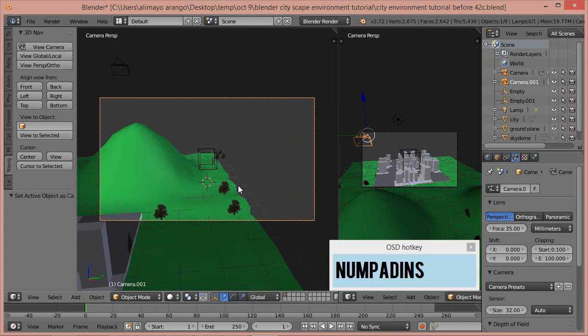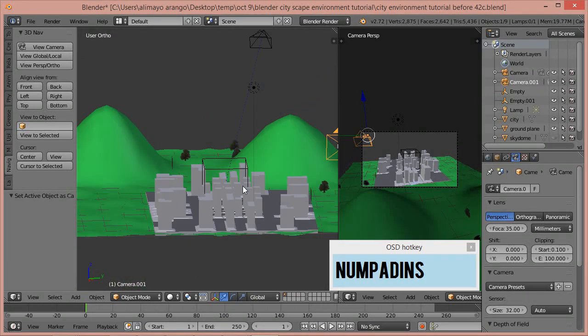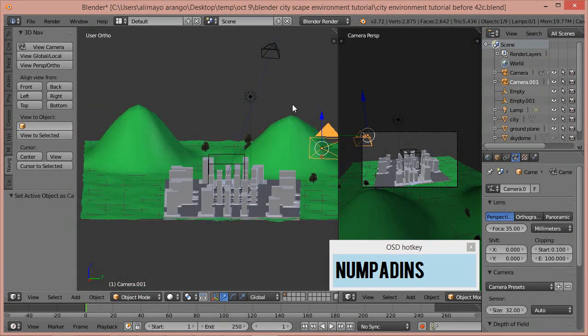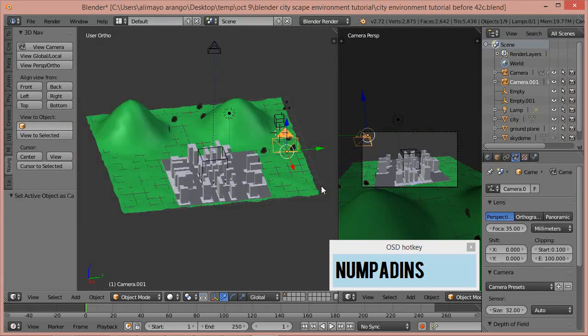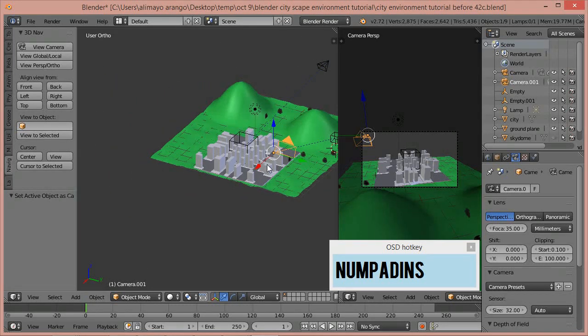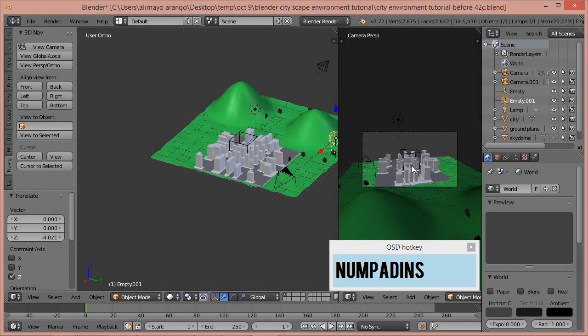Zoom in here. So here's the other camera. Let me go to the side so you can see what's going on here. This is the camera behind the hills. I'm going to take this. We can see the viewport right here.